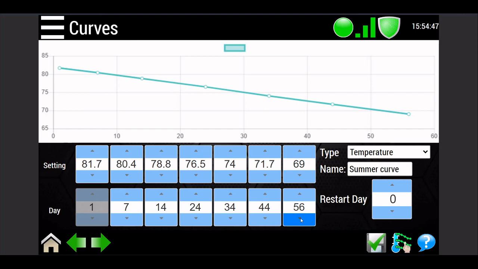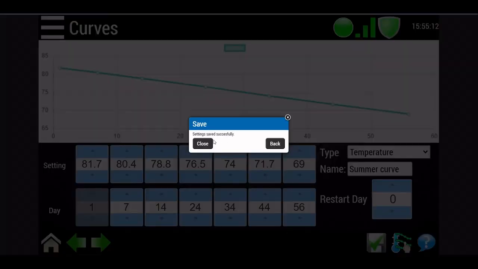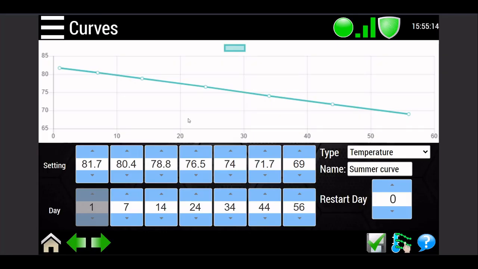And there we go. So here I have my completed growth curve, and as you can see, it just gently goes down as the days go by and your animals get older and larger. The target set point temperature is reduced from 81.7 all the way down to 69 degrees. We will save. Settings have been saved successfully.